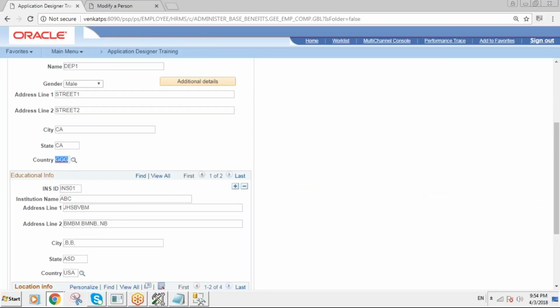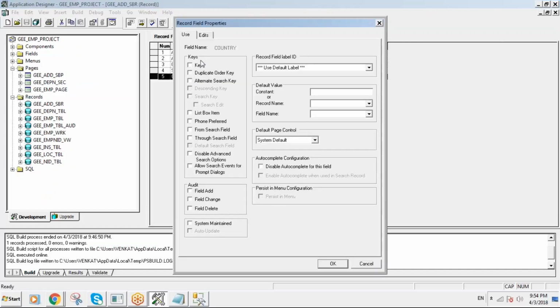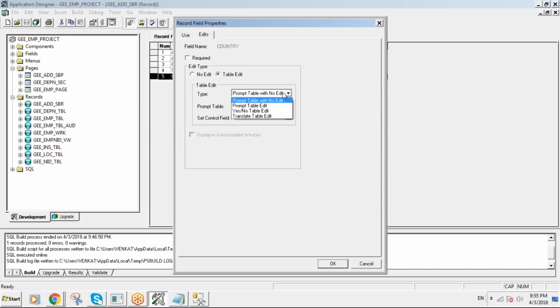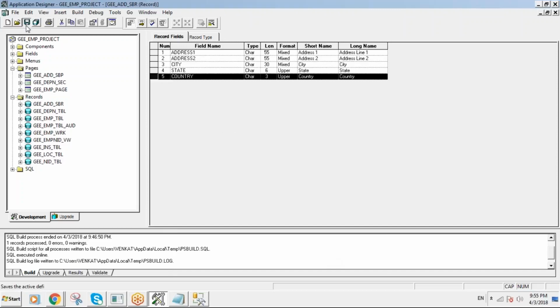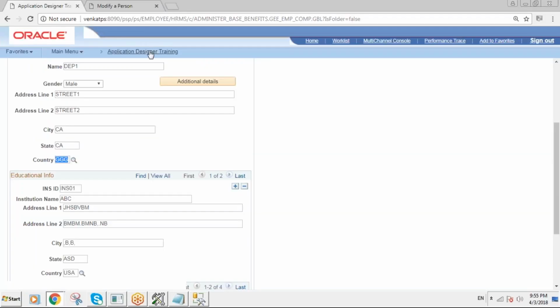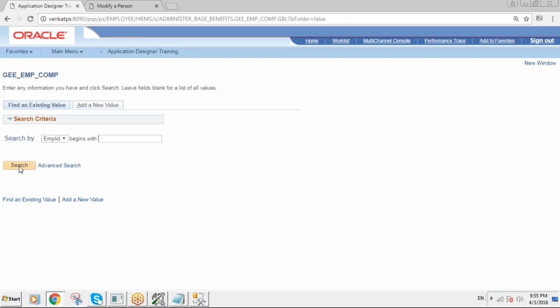As simple as that. In very, very rare scenarios, we will use the prompt table with no edit. Sometimes, not in the country case, you would like to add your own value other than the suggestions given by the prompt table. Then only you will choose prompt table with no edit. Otherwise, you will go with the prompt table edit, 100%. So prompt table with no edit means prompt table with no validation, right? No validation. That means the prompt table is only giving you the suggestions.